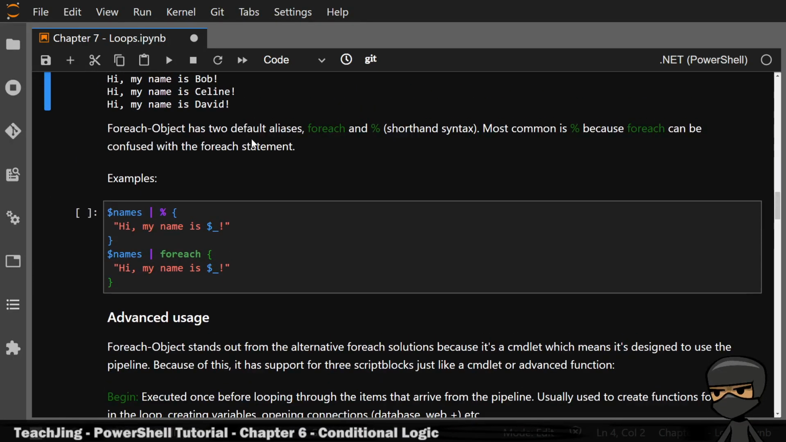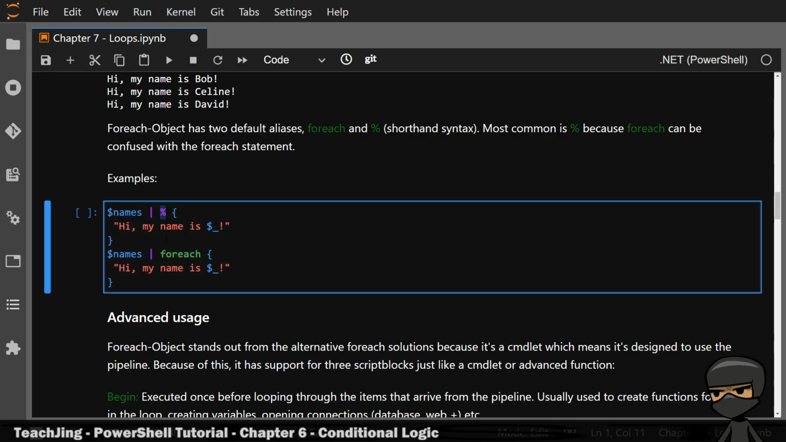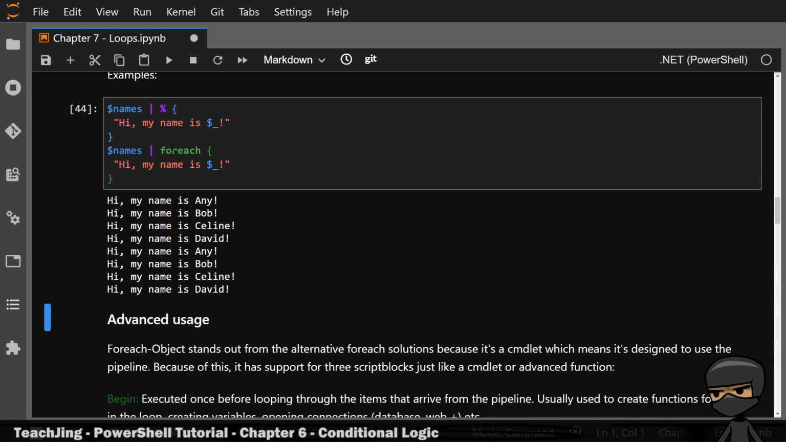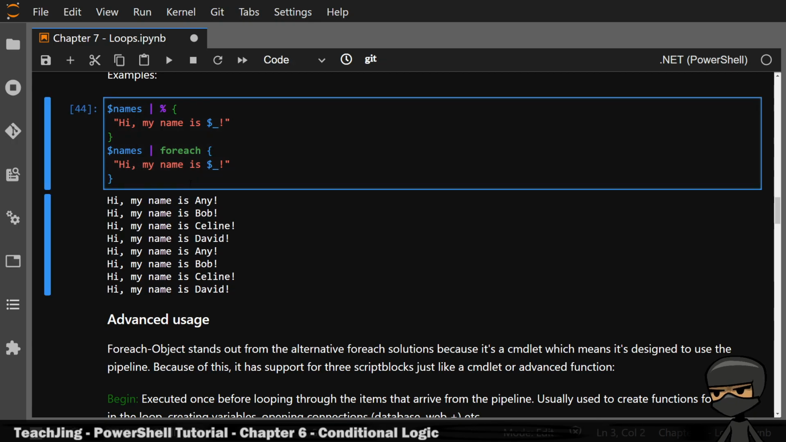For each object has 2 default aliases for each, or their percentage sign. So this is the same thing as that. Okay? Both the same.